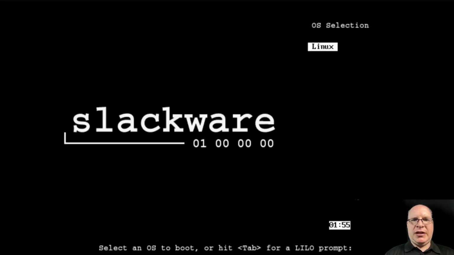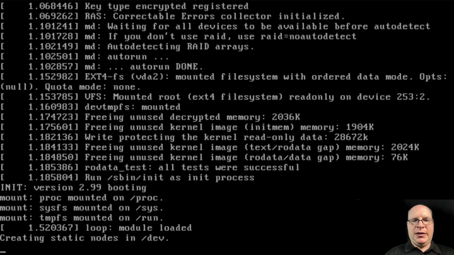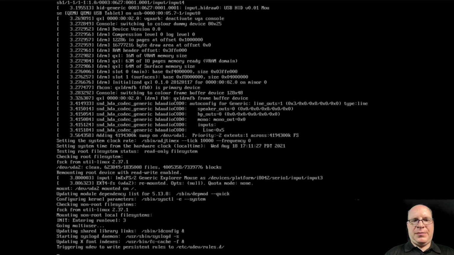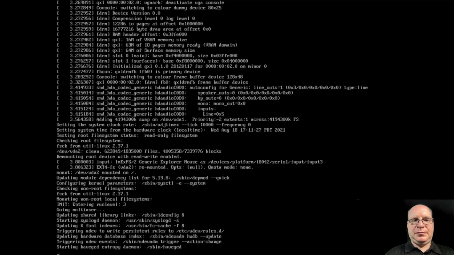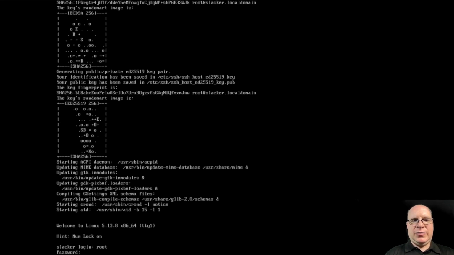And there's our OS selection screen, Slackware. Select an OS to reboot or hit tab for Lilo prompt. Well, let's just hit boot. Okay, so up it's coming. And there's our login screen. Numlock is on, yes. It's running kernel 5.13.8.